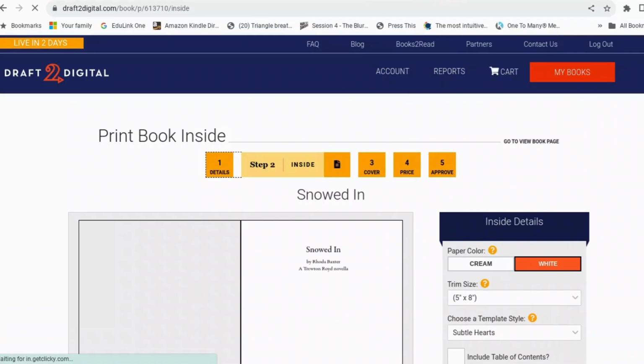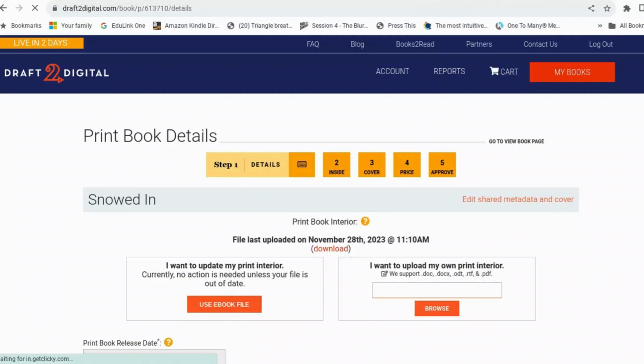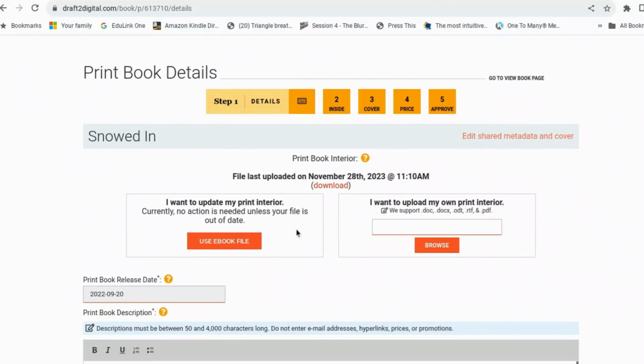Anyway, I format my ebooks in Draft to Digital. Draft to Digital is free. They have a free formatter, and they also distribute to all of the retailers. So I use Draft to Digital to distribute to Kobo and Apple and Barnes and Noble and places like that. I don't do Amazon through them just because Amazon was where I started, and I've historically stuck with it because I have a KDP account.